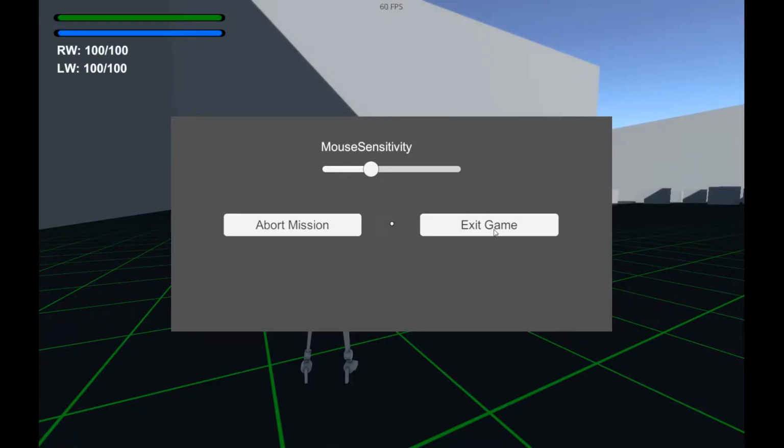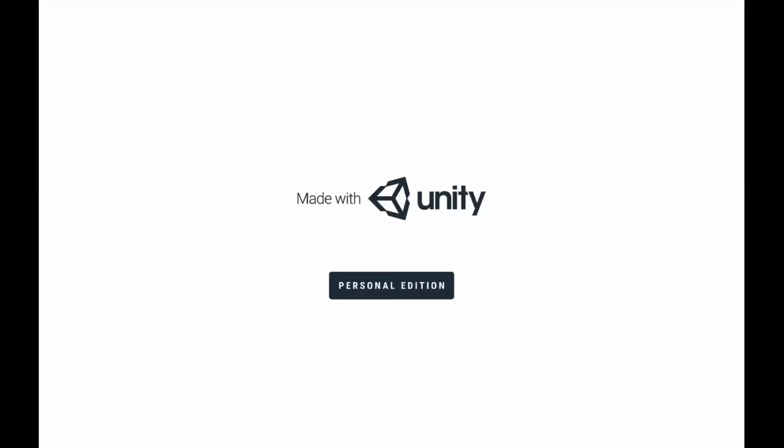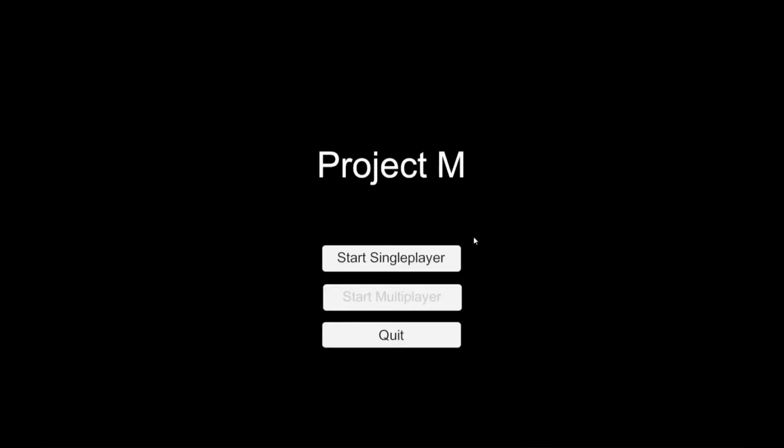Hopefully OBS will continue to capture for us. Close the window. Launch it again. Looks like it's capturing okay.